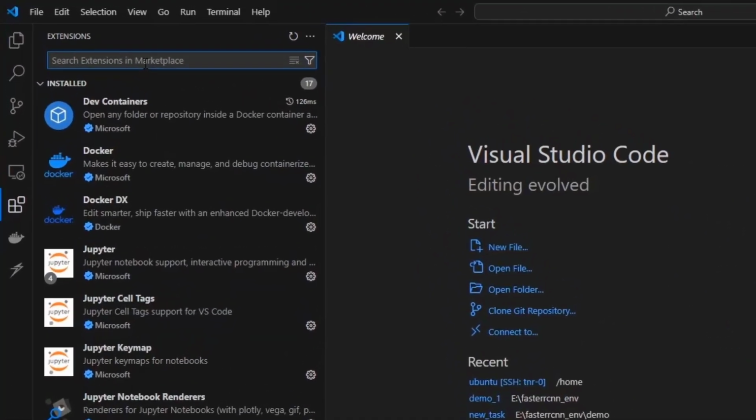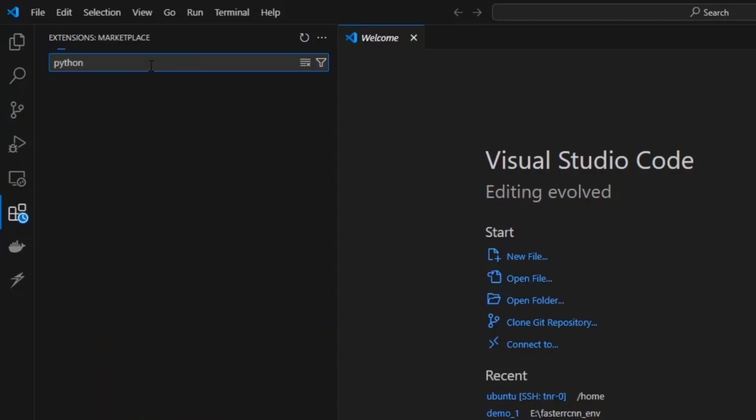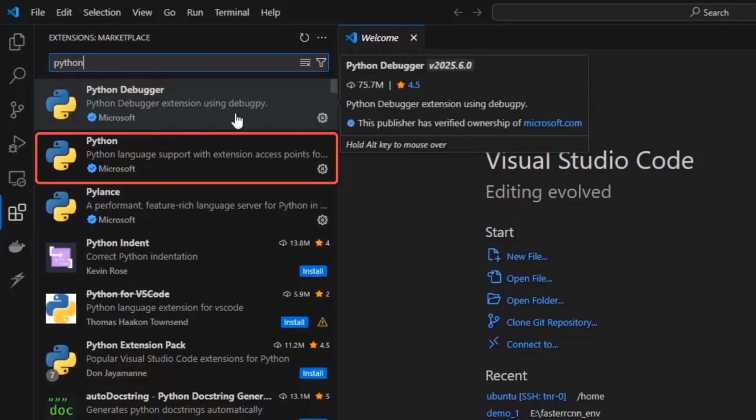You first need to install the Python extension because we will write the code in Python today. For that, you will just type Python over here in extensions, and you will see the extension. In my case, it is already installed. In your case, you will see the install button with the extension. Just click on it, and this extension will be installed.